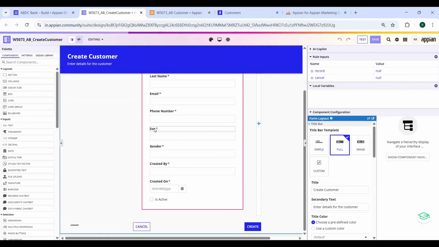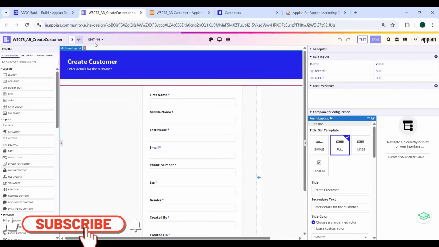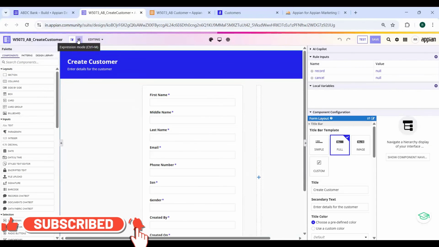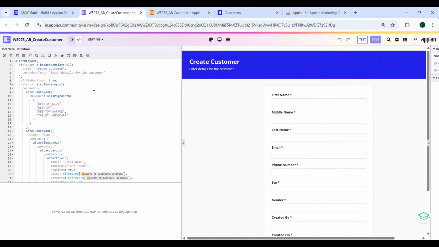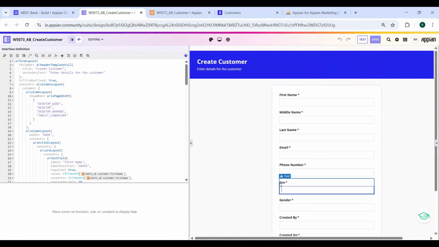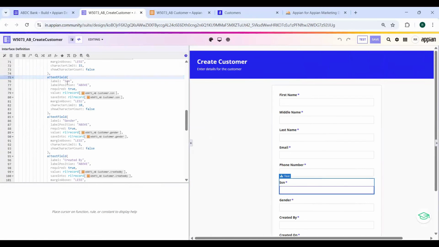If I want to make this SSN field a capital, you can simply go back to the expression mode. Don't worry, we will be learning this UI design from the basics, from scratch. Obviously, I just want to show you how Appian code works. You can click on this field, it will redirect you to the code, and you can change it here.